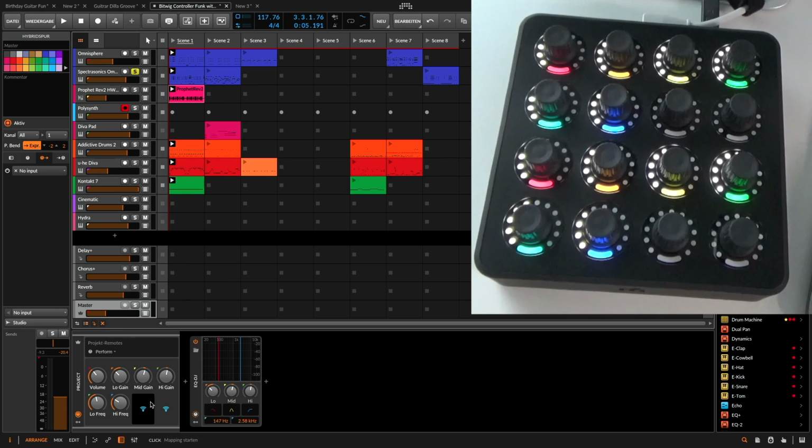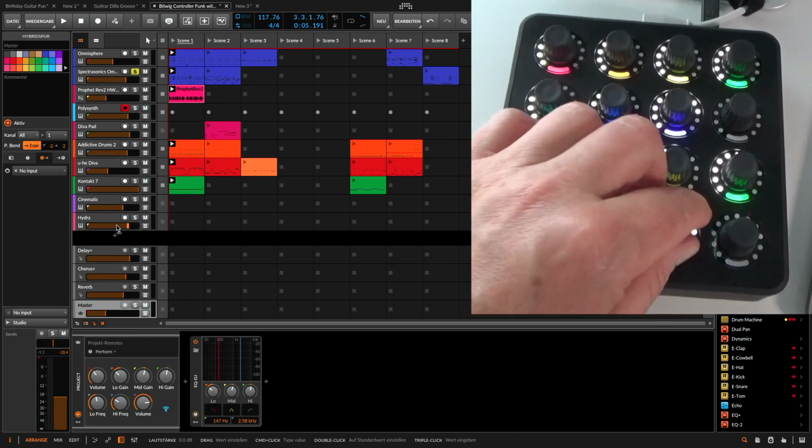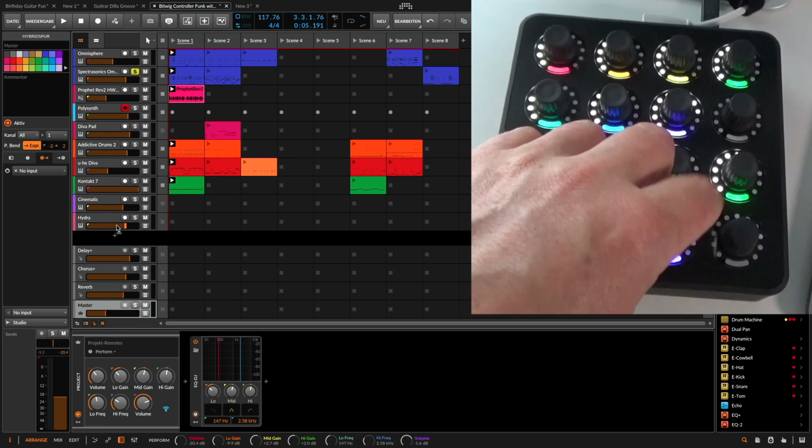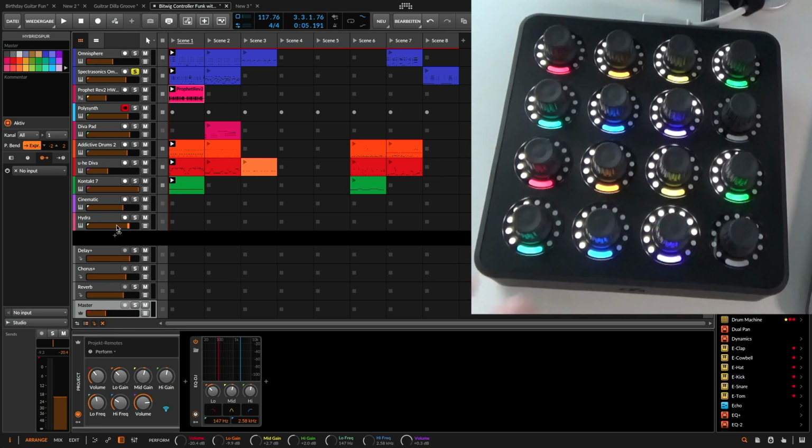If I click on them and connect them, let's do this for the volume of the Hydra. You can see that works as well.